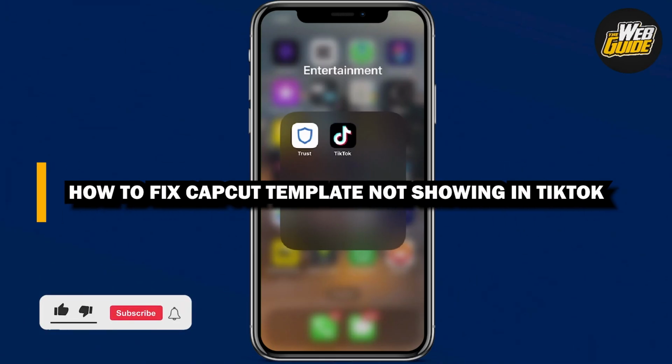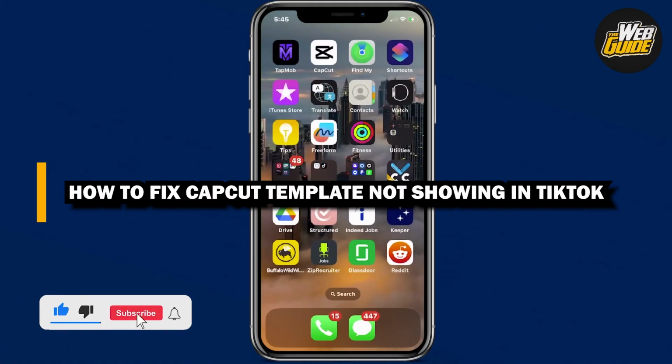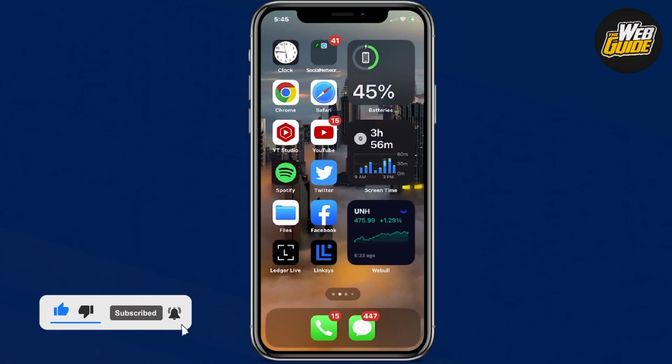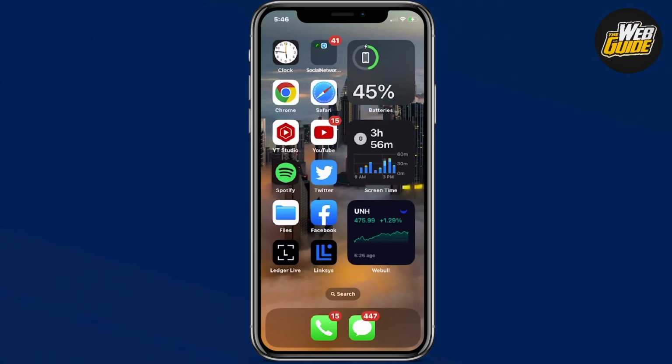How to fix CapCut template not showing in TikTok. So in the video today, I'll show you how you can actually fix CapCut template not showing. So let's go ahead and get right into it.